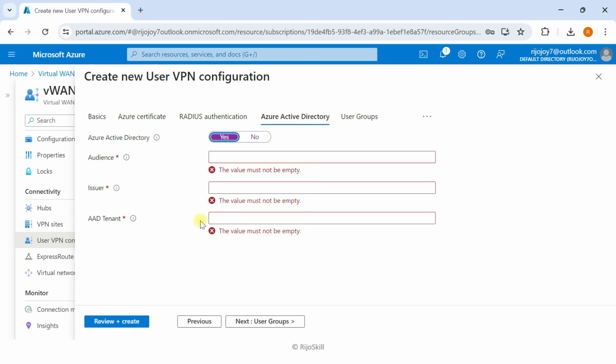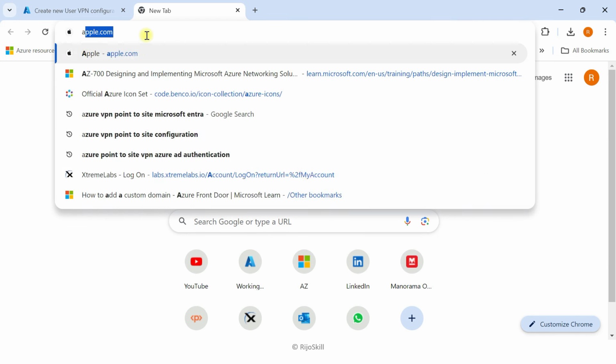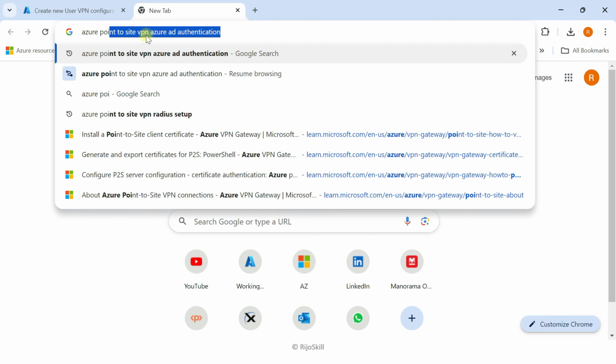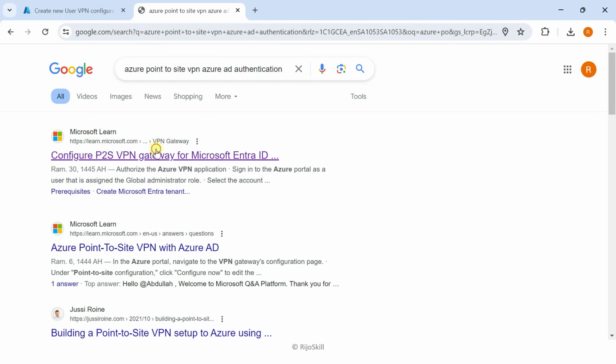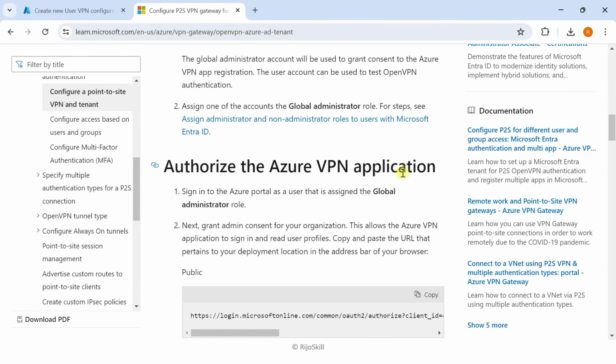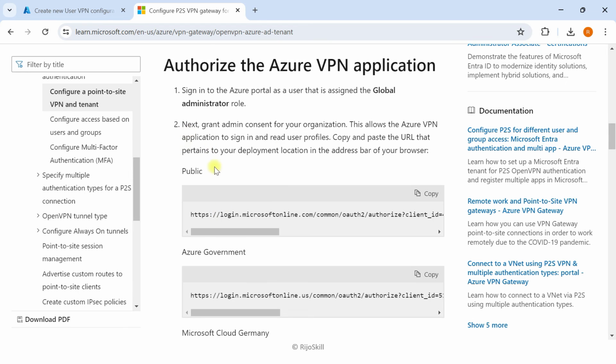If you have not watched my previous video, please watch my previous video. I already explained how to create the point to site VPN configuration, but I will show you now. Just go to Azure point to site VPN Azure AD authentication. So just click authentication. So first step we need to authorize the Azure VPN application. So how can we authorize the Azure VPN application? The authorizing user needs the global administrator role. Then after that you need to copy this URL.